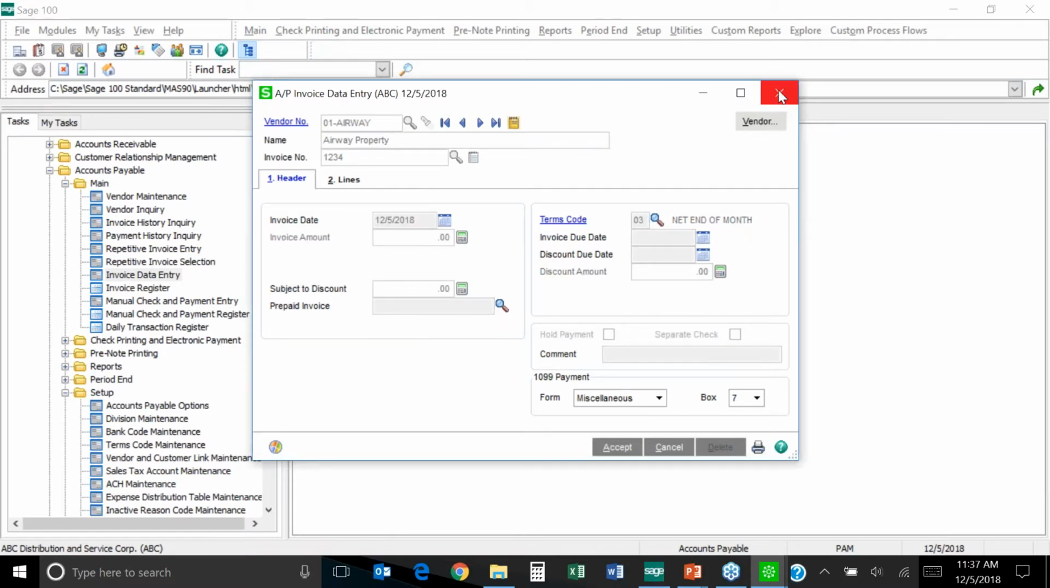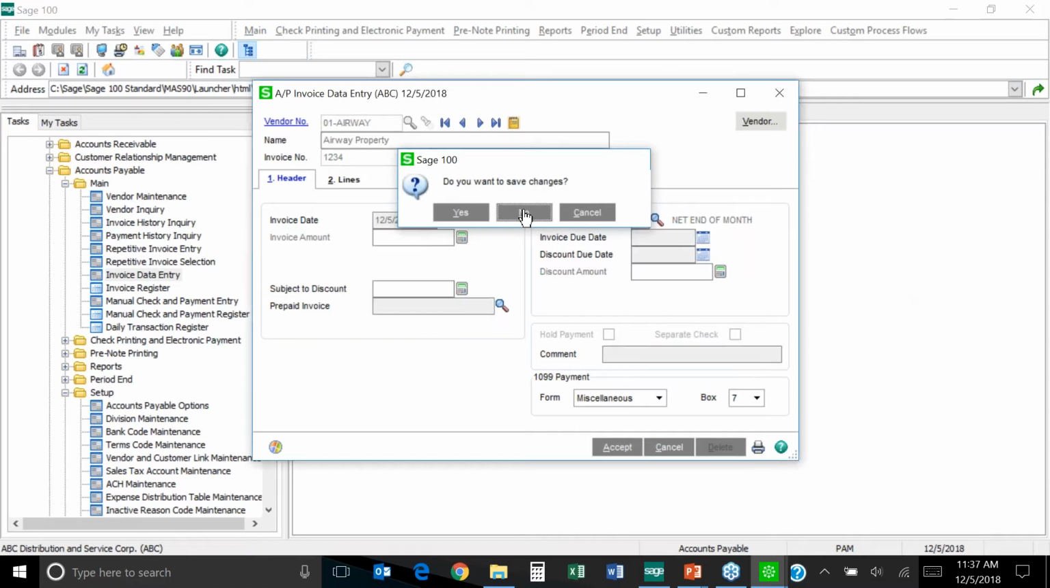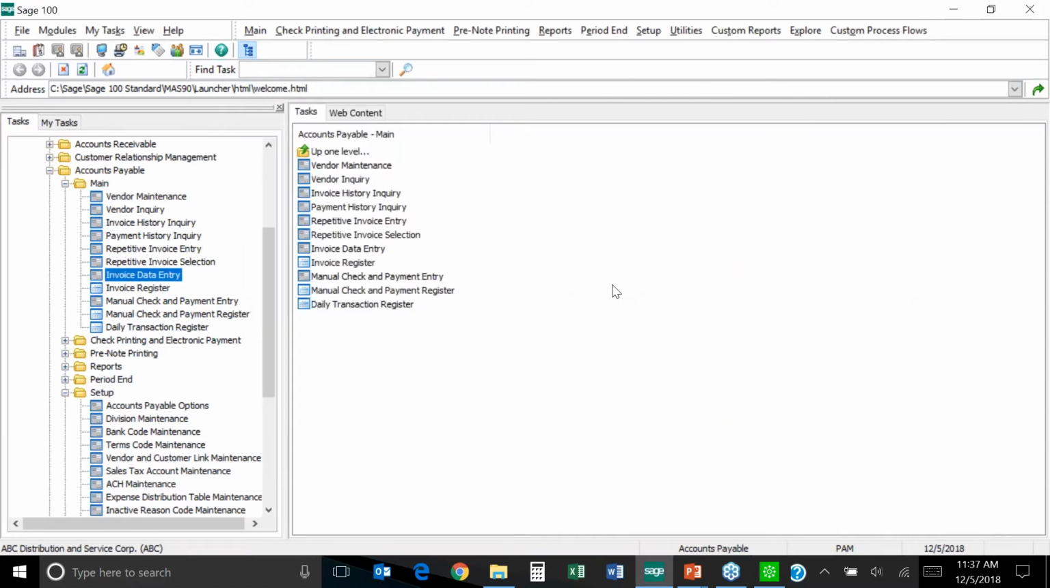So I know that might be a little bit confusing, but you do have to make sure that any invoices that you have that have not been paid are indicating that they do need to get a 1099.